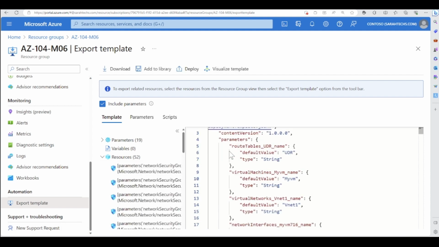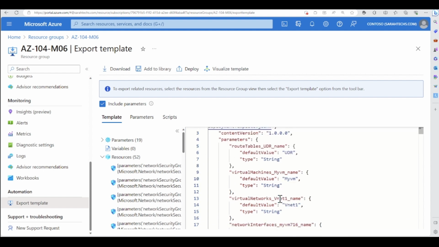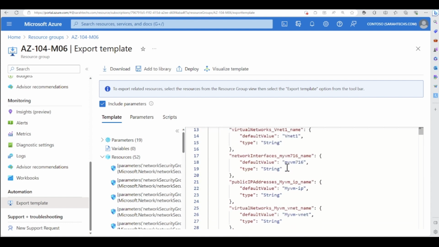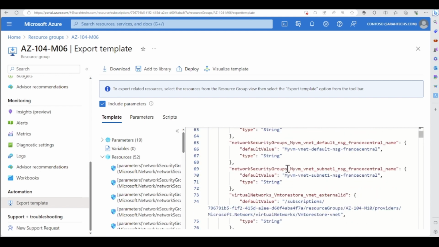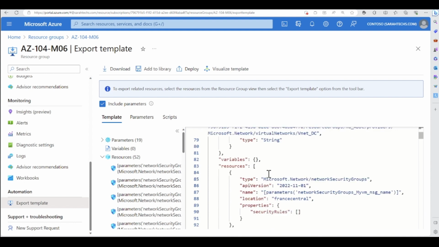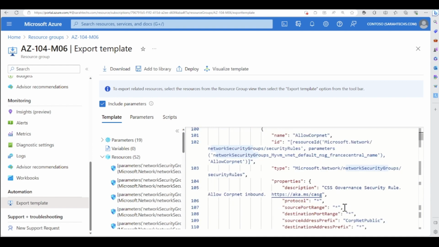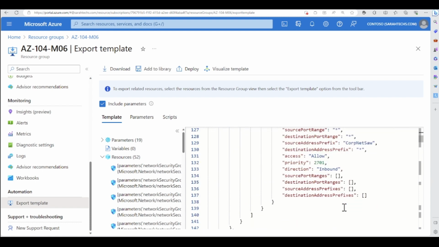Once the template is generated, you could start looking around, reading about what you have just selected as resources. So here we have information about the ARM template. We could also check the resources that are deployed. So we have the network security group. We have also the VM. So all that I chose as resources.